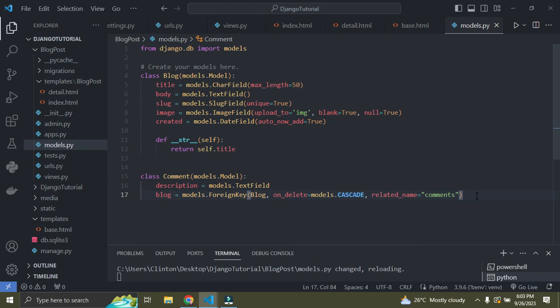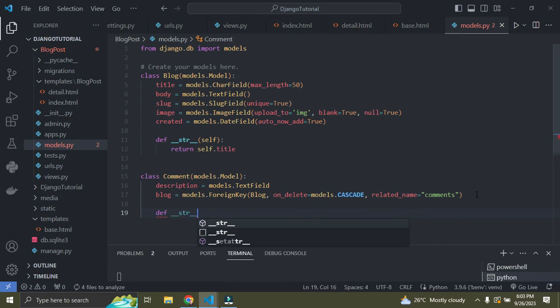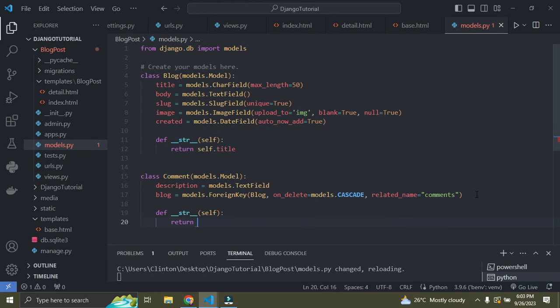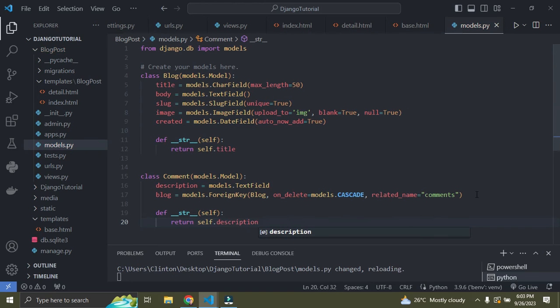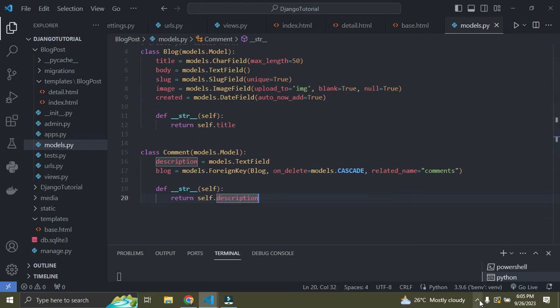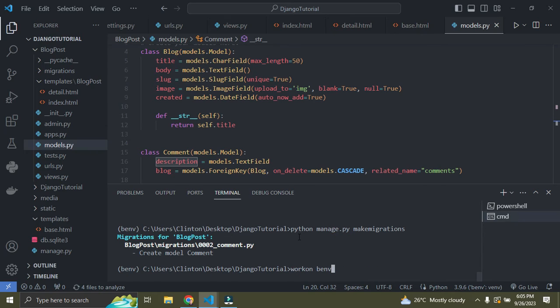Okay, so most of this now, I think it's making sense. I'll come over here and say the string function. I'm going to just say self, and I'll say return self.description. Okay, so we've done that already. The next thing to do now is to make migrations. So let's make some migrations. I'll say python main.py makemigrations, and then let's migrate.